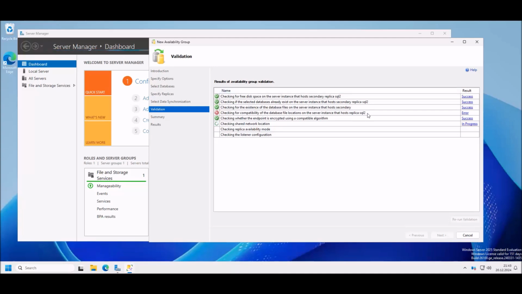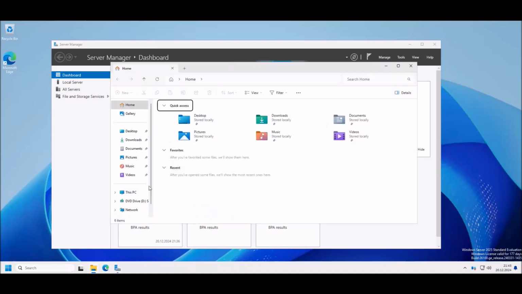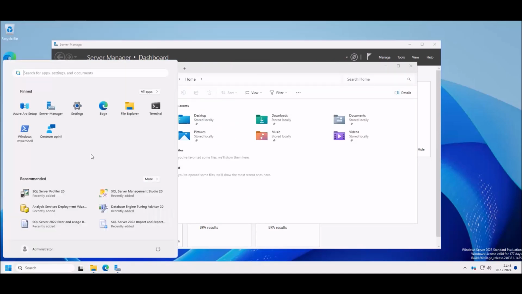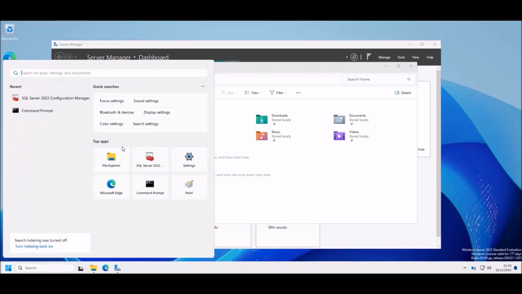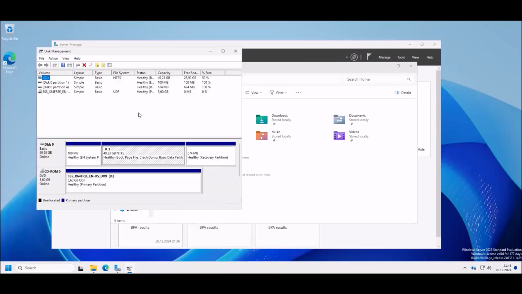So in a moment we're gonna correct this. Until it checks, I'm gonna go to the SQL Server tool. Okay, and in here, actually I need to create another disk. Since I don't have enough space here, I'm just gonna shrink this one.